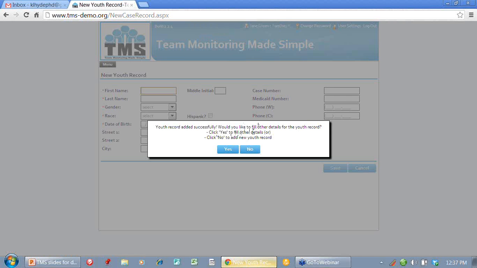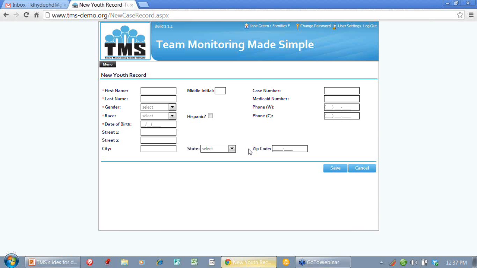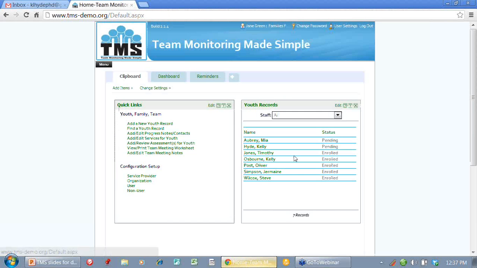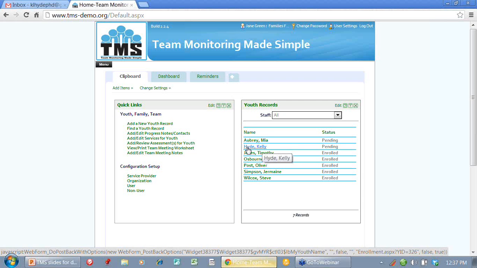And then it asks, do I want to fill in the rest of the details on this youth, or do I want to click no, which would allow me to add more new youth records. So if Jane Smith had 5 youth and families that were newly enrolling on the same day, you could go in and theoretically add them all at the same time. Now I'm going to go to the home screen and just show you quickly how the system is set up in real time. It shows you Kelly Hyde, and her status is pending, which means she's not been officially enrolled in the WRAP program at present.